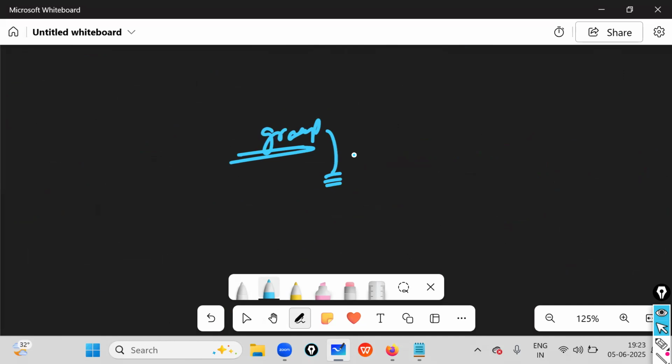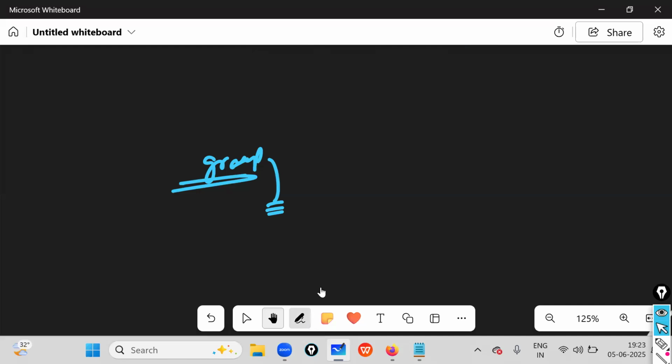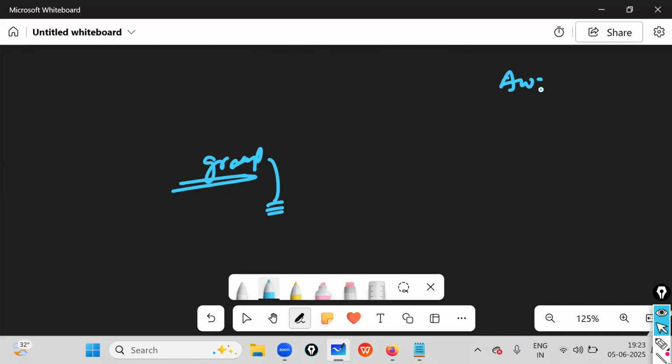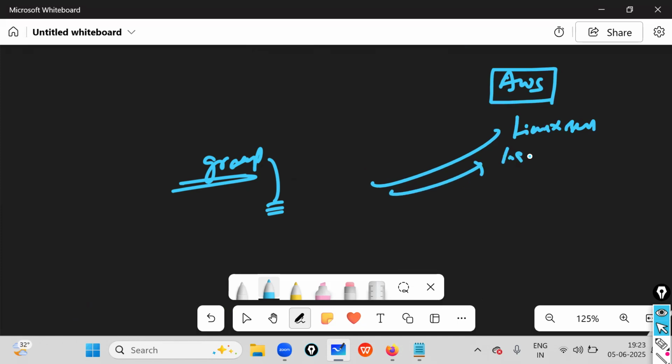So to create a group and to work with Linux, we go with something called AWS only, right? Go to AWS and create a Linux server. That's all. Log in to the Linux server.